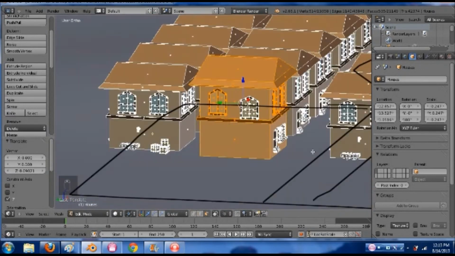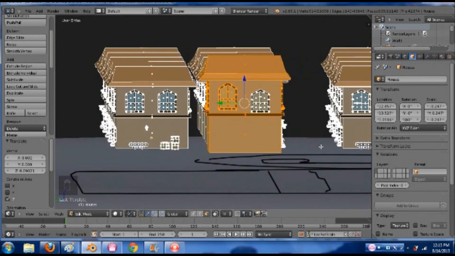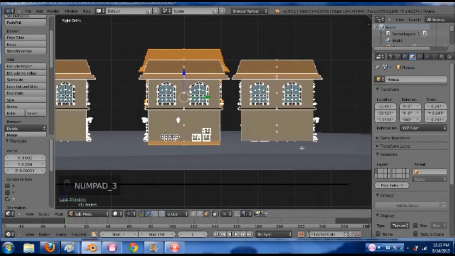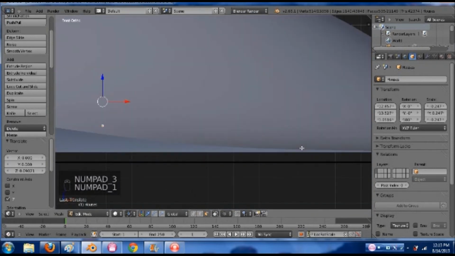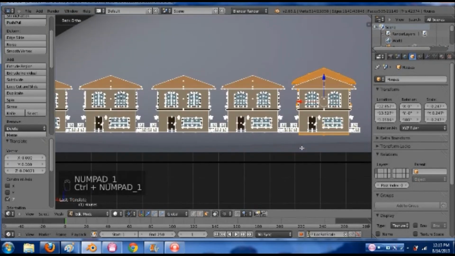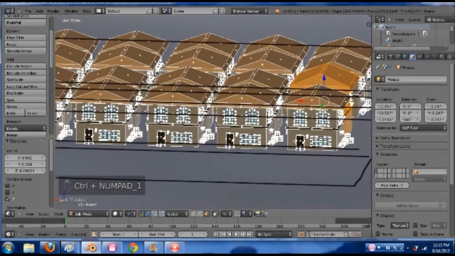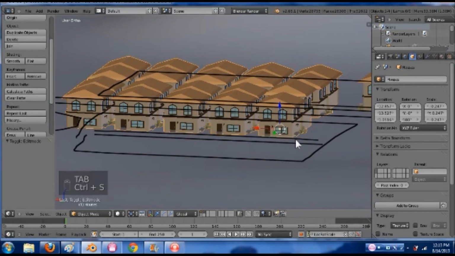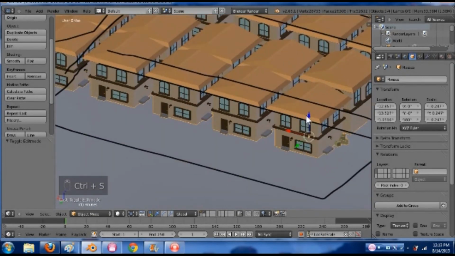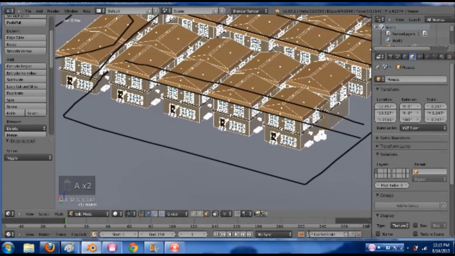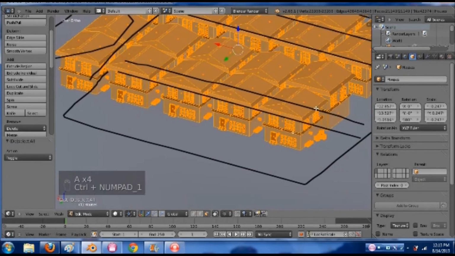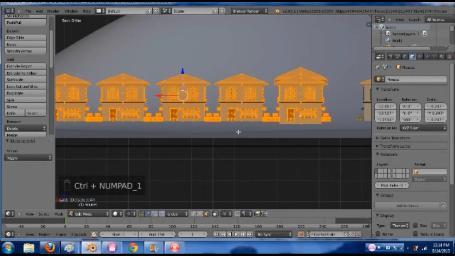And I noticed that some of these houses are floating. They're actually floating a lot, all of them. That's good to know. It would be nice if I could see. I'm just going to select everything and try and bring it down.